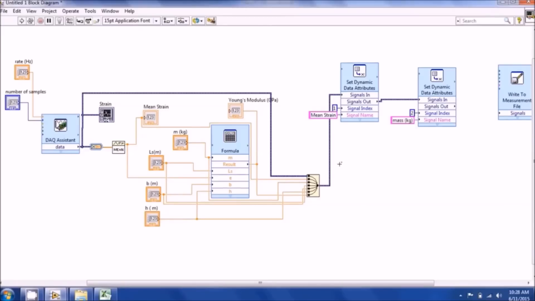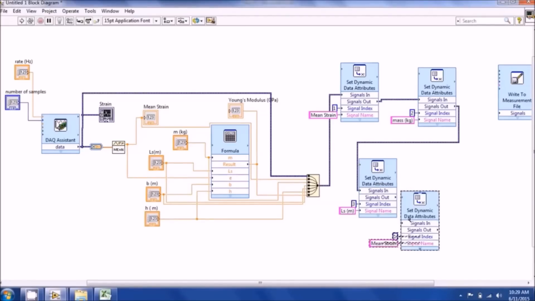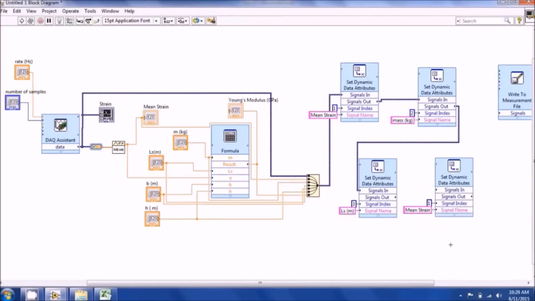And now I'm going to paste another set attributes. This time it's going to be 3. And this one is, take your third one, or should I say your fourth signal, and follow it. It's LS. And LS is in meters, so LS meters. Connect the signal out to the signal in. Put another attributes in. And this one's going to be 4. And this is my base. So I'm going to say base meters.